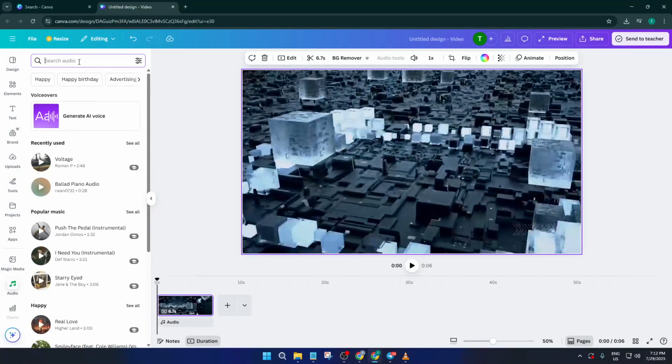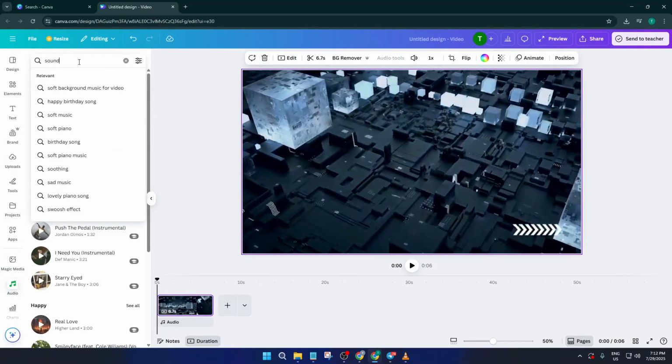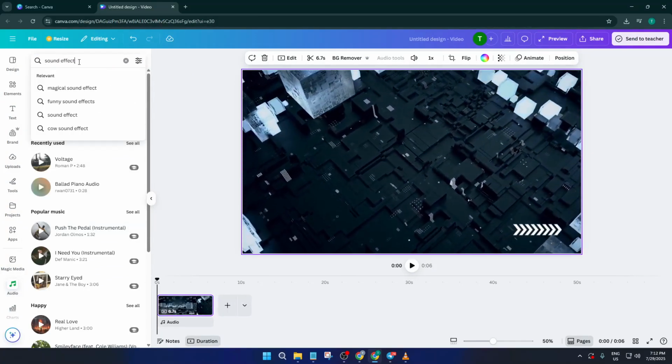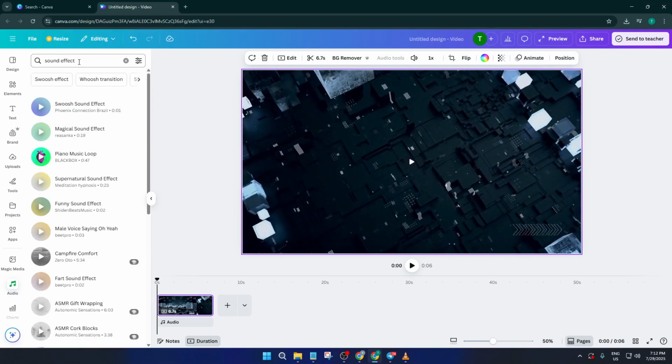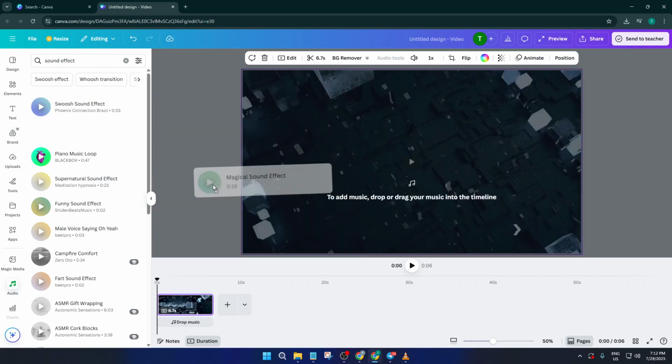Once you're in the audio panel, you'll see a handy search bar at the top. Type in sound effect, or get more specific, like typing pop, whoosh, or bell, depending on what you need for your video moment. For example, if you have a scene where something pops up on screen, search for pop sound effects. Canva will return a range of audio clips, and you'll notice each one has a little music note icon, the symbol for sound effects built right into Canva's library.